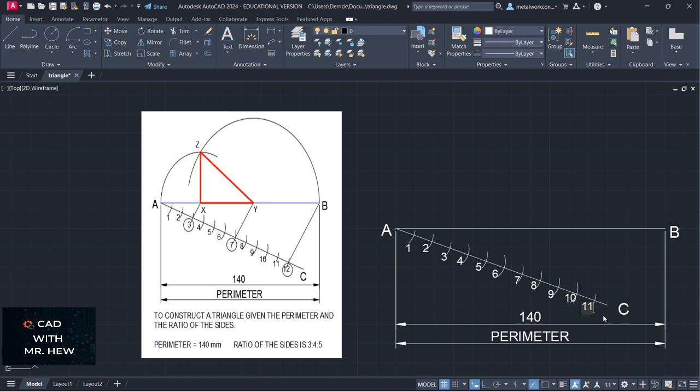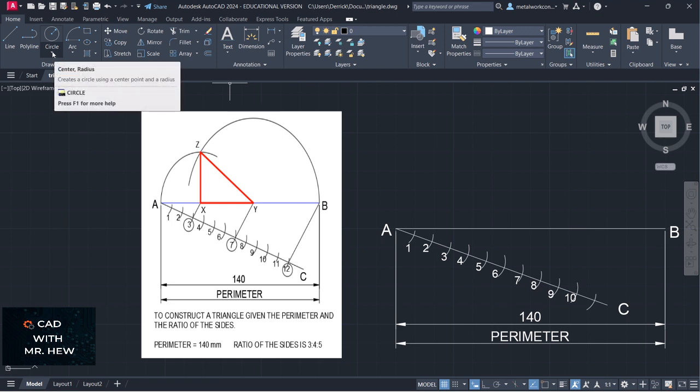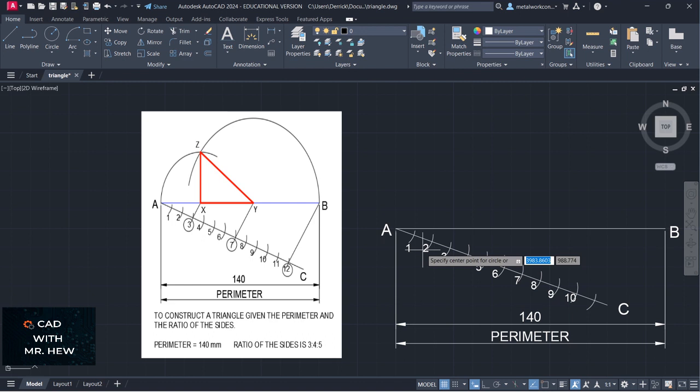All right, how many divisions do we need? So the ratio is 3, then 4. So we're gonna draw a circle around the points that we need. So we're gonna go circle. So we need 3. So we're gonna move it. I'll put it on 2 instead of 3. Press enter. So you're learning to use the move command.